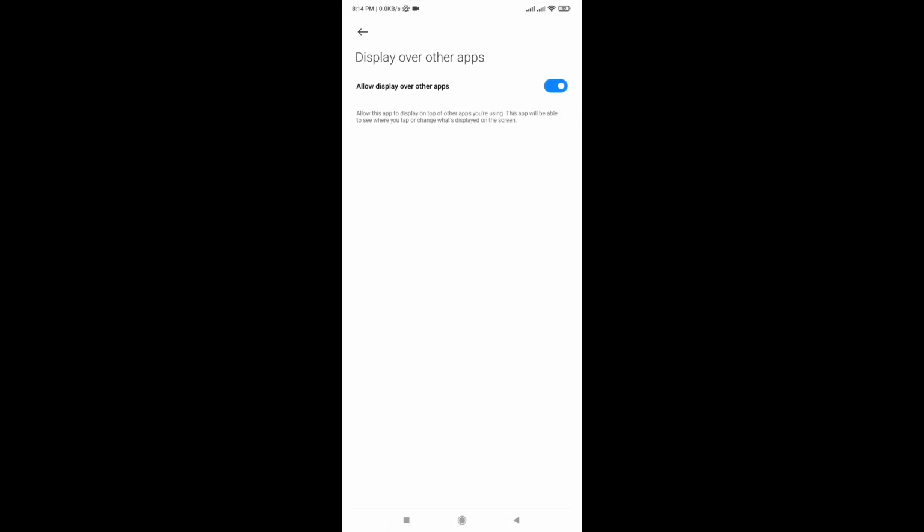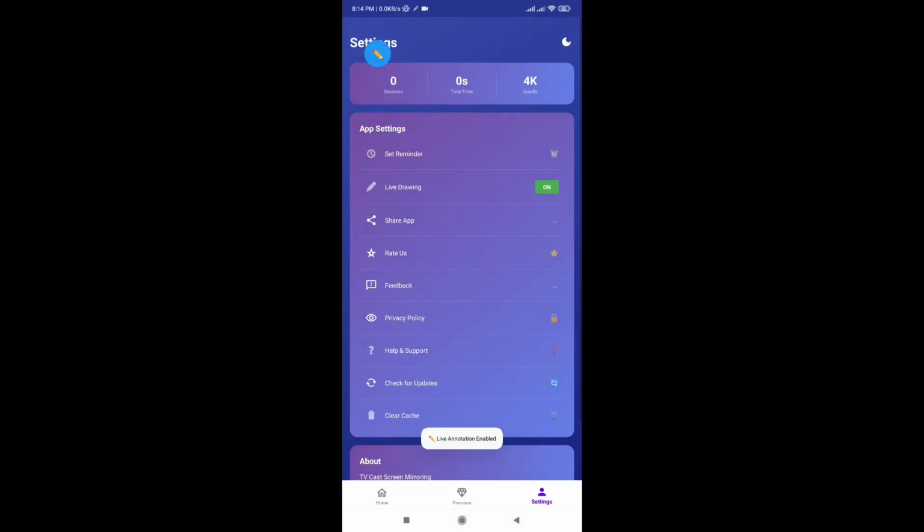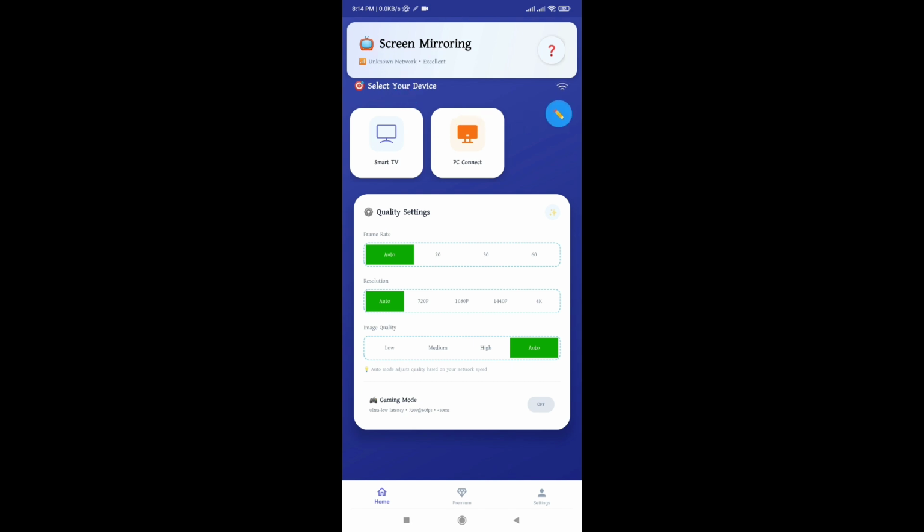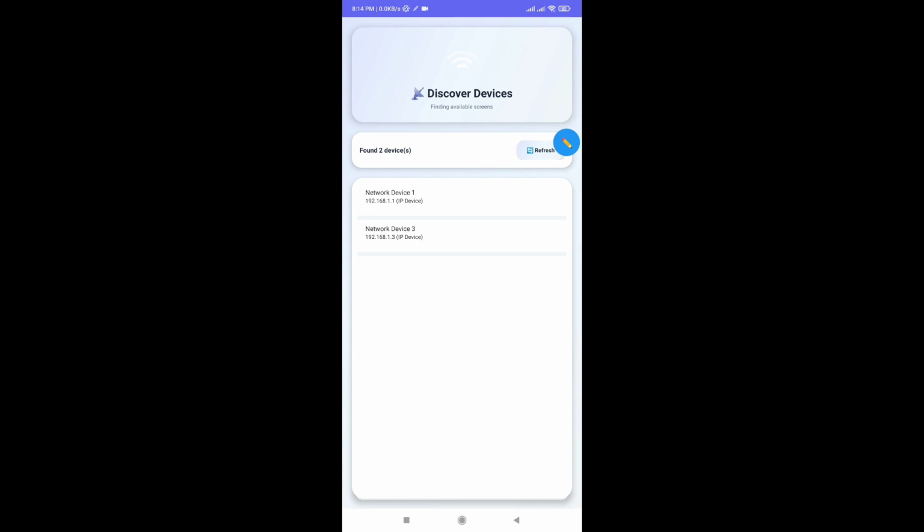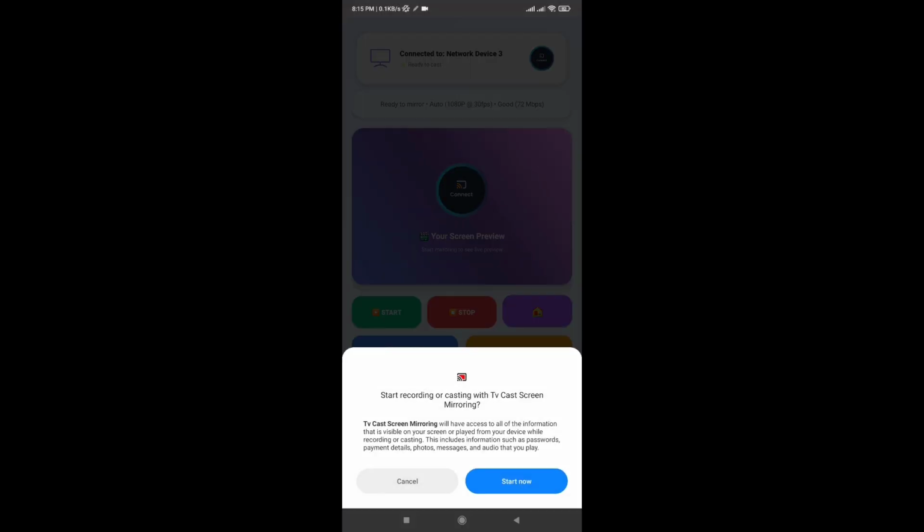I enable it, then I came on this screen. I'm going to connect on my PC screen. That's why I tapped on PC connect. From here choose any network. I'm going to connect the network 3. You can choose any network. Here, then connect start now button.